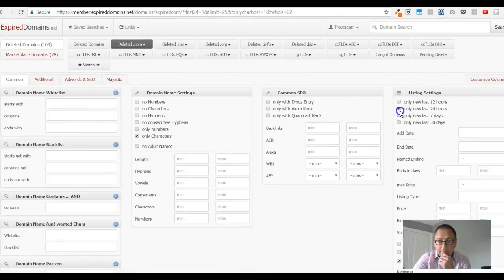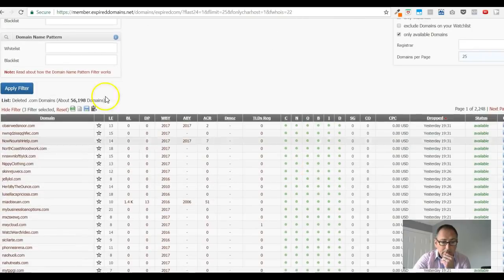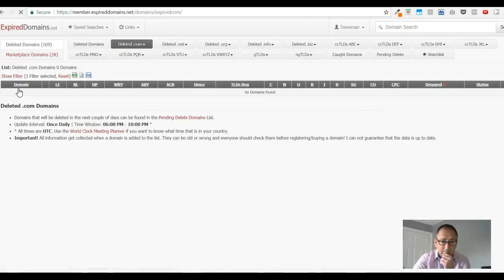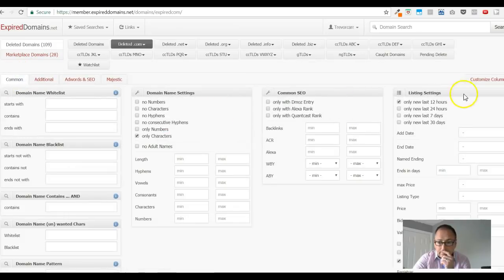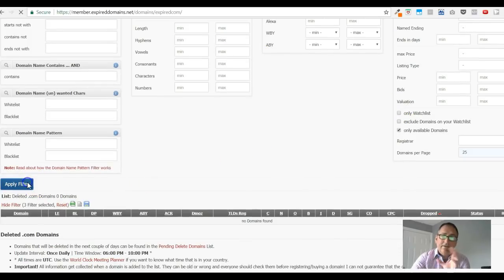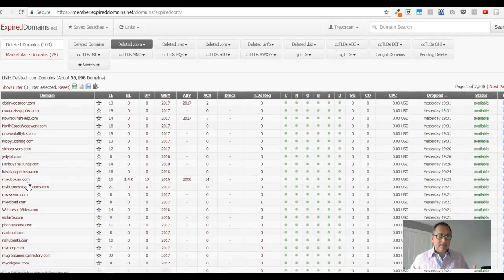Now I'm going to swap that out for the last 12 hours. The reason I'm doing the 12 and 24 hours thing to begin with is I want to see exactly. Right, that didn't show any. Let's go back to the filter. Okay, last 24 hours. I want to see all the recent stuff. The stuff that's been around for a few days is not likely to be as good as the new stuff.